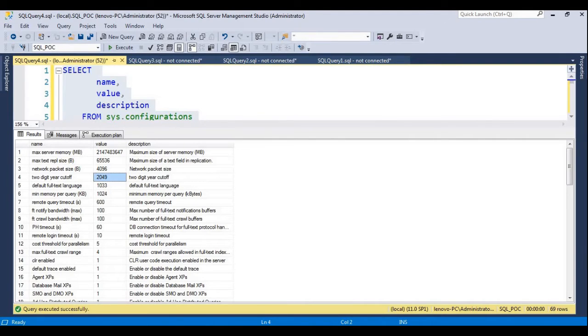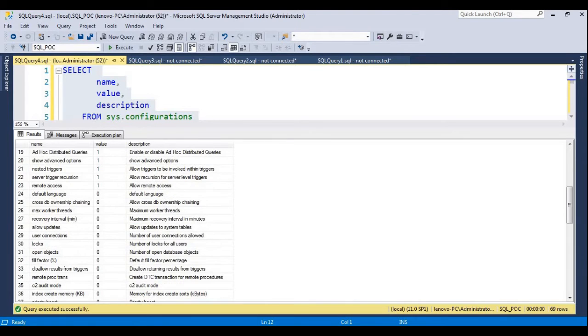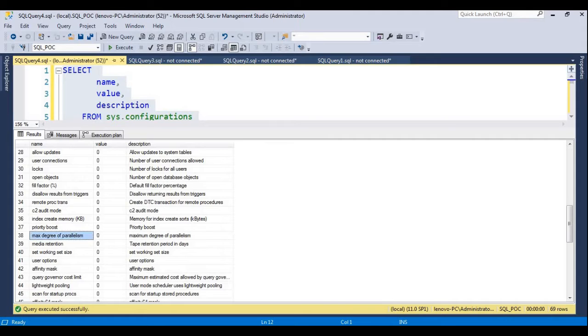Now if you see here, the current value for cost threshold for parallelism is 5. When it comes to max degree of parallelism, we'll try to look into where it is. Max degree of parallelism, yeah. So currently this value is 0. This way also we can see the current value set for these two options: one is max degree of parallelism, another one is cost threshold for parallelism.